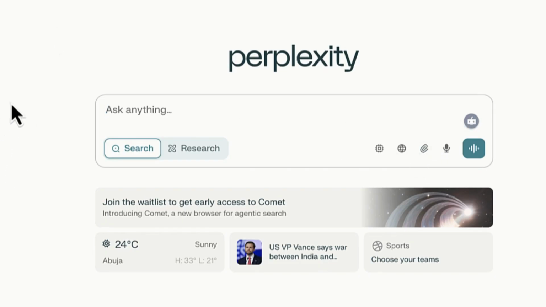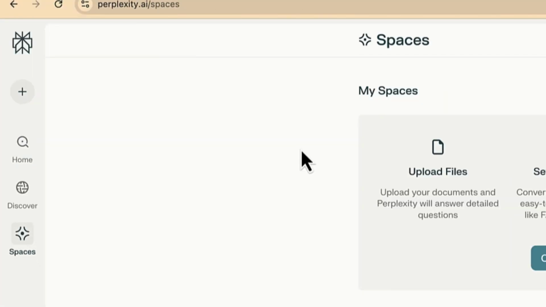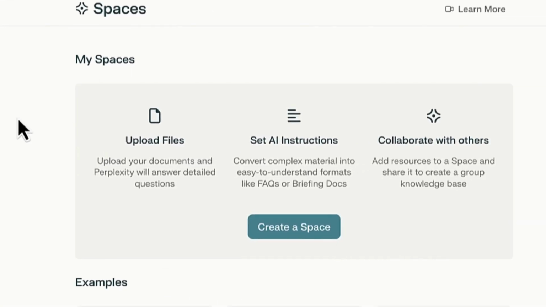Now, our main target for today is to look at Spaces. Spaces are very interesting because they give you the opportunity to upload more than one file, and you can conduct your research or your chats based on those specific files that you've uploaded. So you can upload multiple files, and you can even generalize or draw conclusions out of those particular chats that you've been conducting with AI at the end of it all. You can also set AI instructions, so that you can convert complex materials into easy to understand formats like frequently asked questions, and create briefing docs when you have a space.